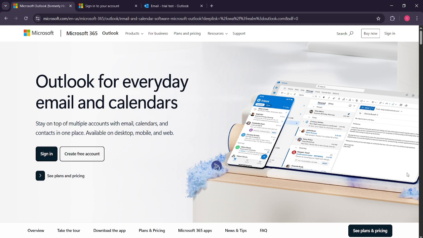So let's get started. First, we need to open Microsoft Outlook. You can do this by either opening the app on your desktop or visiting the Outlook website through your web browser. Once you're there, you'll notice several icons and options at the top right of your screen. One of the first things you should see is a sign-in option, so let's click on that.